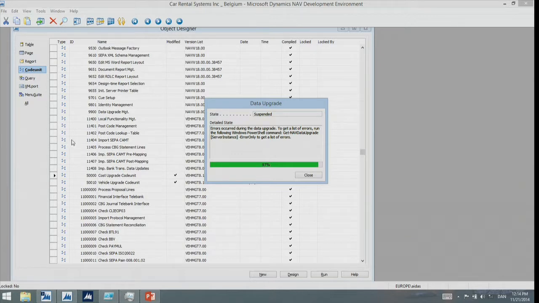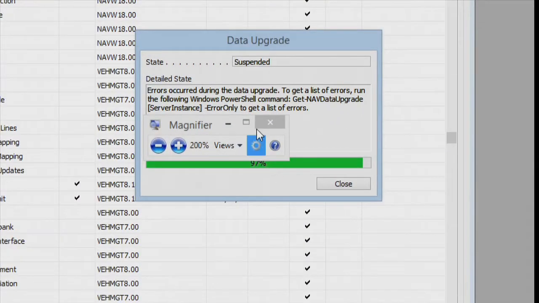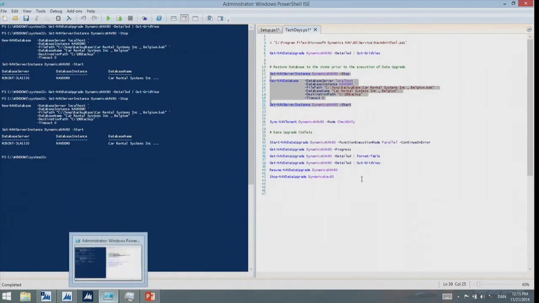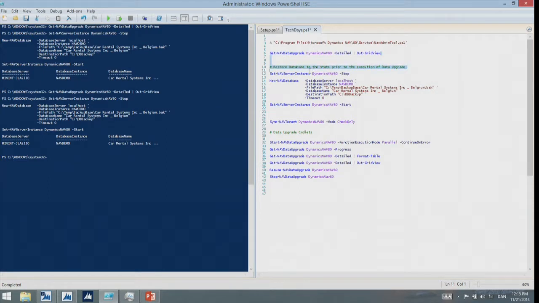So let me see. I can zoom in, then you can see a bit more clearly. An error happened during the data upgrade, and in order to get a list of errors, I need to go to PowerShell. That is exactly what I will do, and get back to my very favorite and most used commandlet.